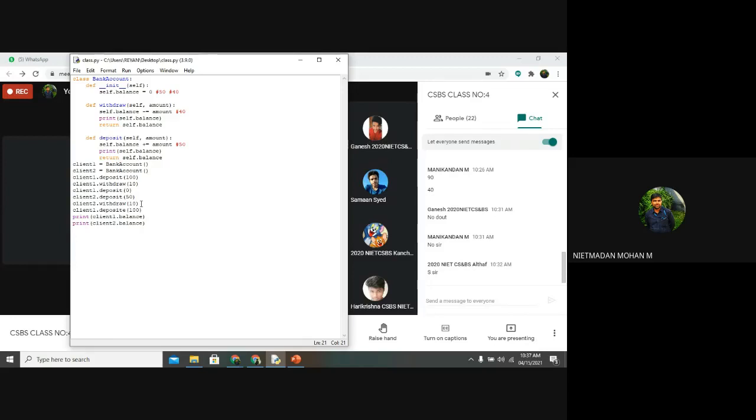After completion of client 2, the object will be terminated and it will print the result. And after the client 1 deposit, it will go to client 1. Previously the client 1 value was 90, and after that, 100 will be deposited over here. Yes, it will be 190.